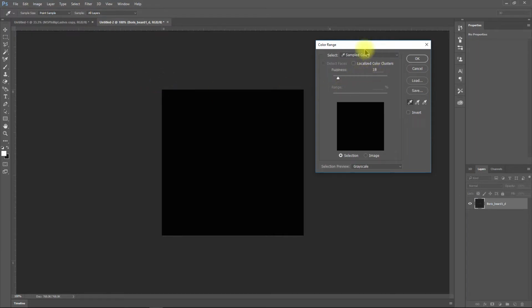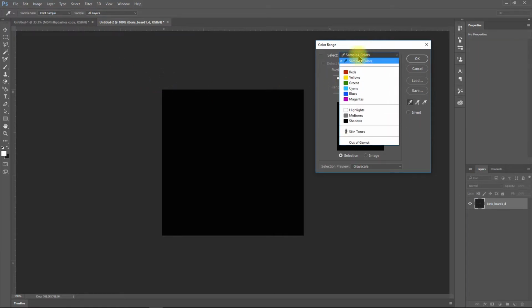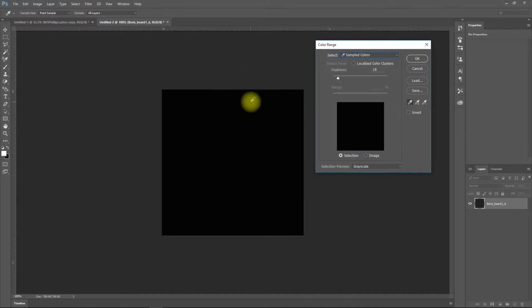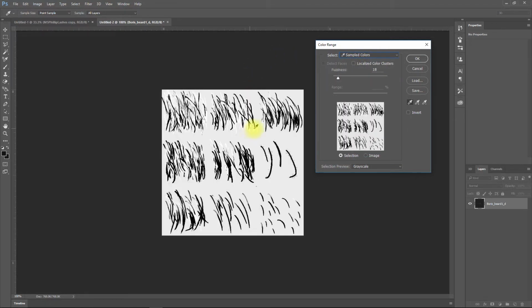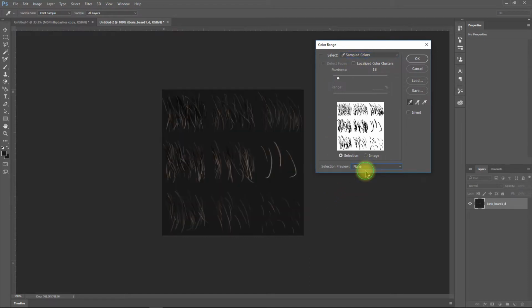And this time, again, we've got the sampled colors. I'll show the drop-down menu again. And you'll see if you wanted to focus on a particular color, you can. Highlights, mid, shadow. I've been told, I haven't used it, but the skin tones don't work very well. But for this purpose, we just want to sample the background. So we'll use the sampled colors. And there you go. So I got the background selected.